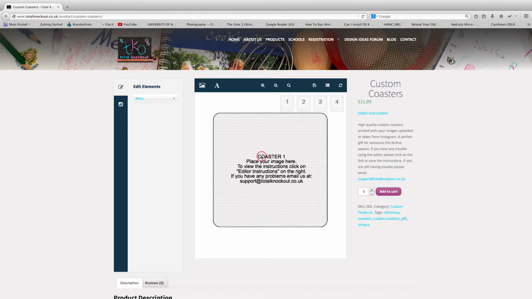If you click on each one, you'll be taken to it, and it will say Coaster 1, Coaster 2, Coaster 3, and Coaster 4. And those will be your 4 different designs. If you only want to have one design on all 4 coasters, then only do a design for Coaster 1.